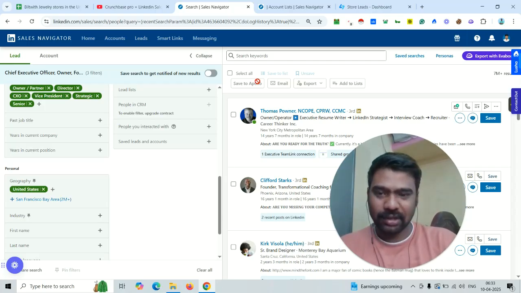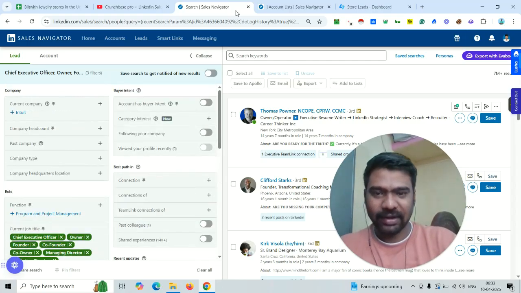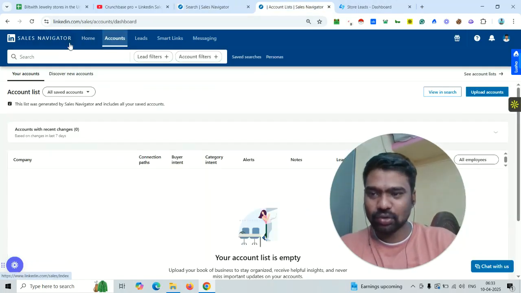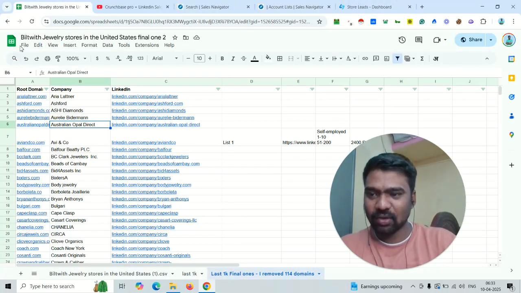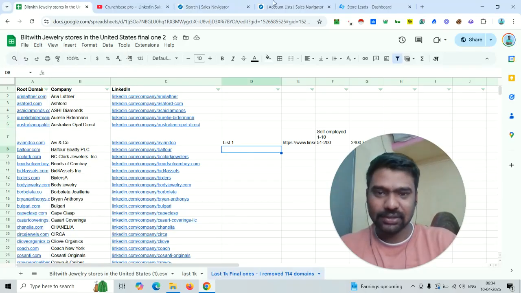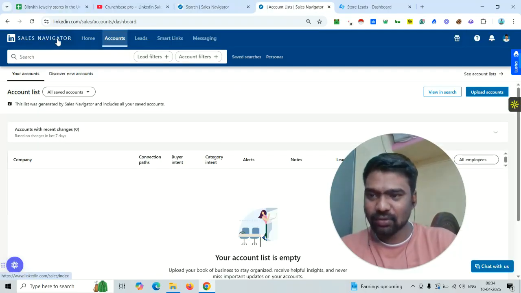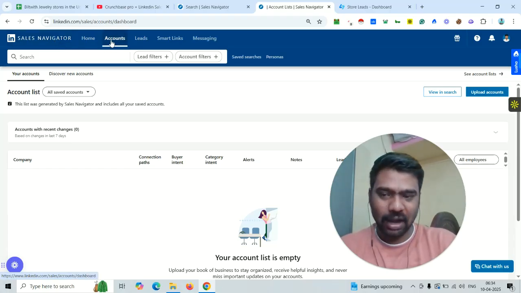Now let us jump into the topic. So first, we need to go to the accounts. See here, I have already downloaded this company's list. So first we have to go to Sales Navigator. Once we go to Sales Navigator, here we have accounts. We need to go to that.